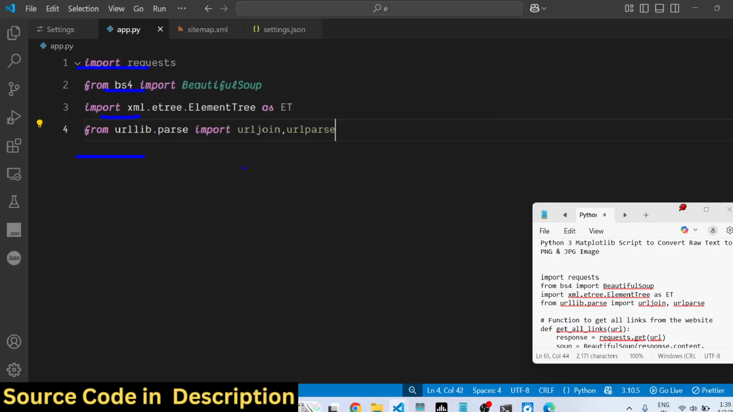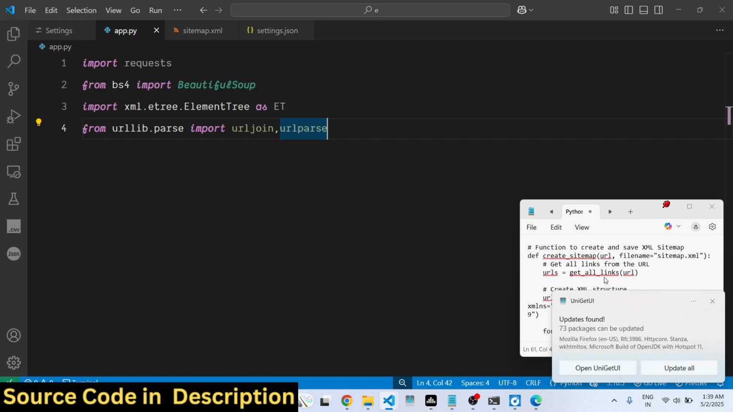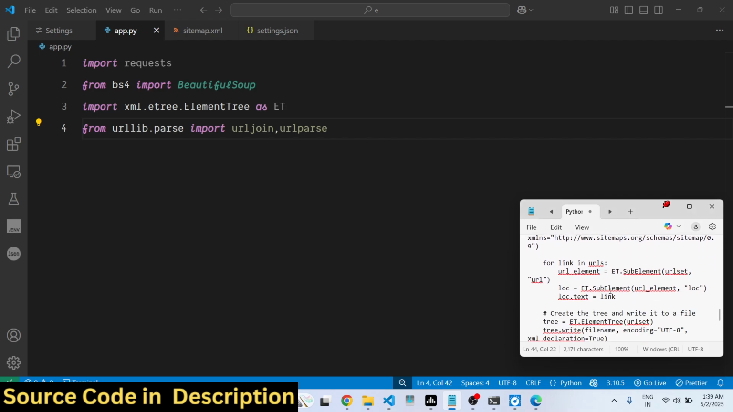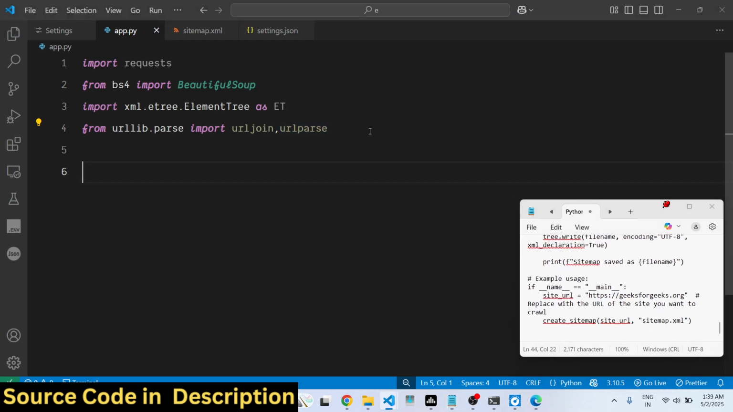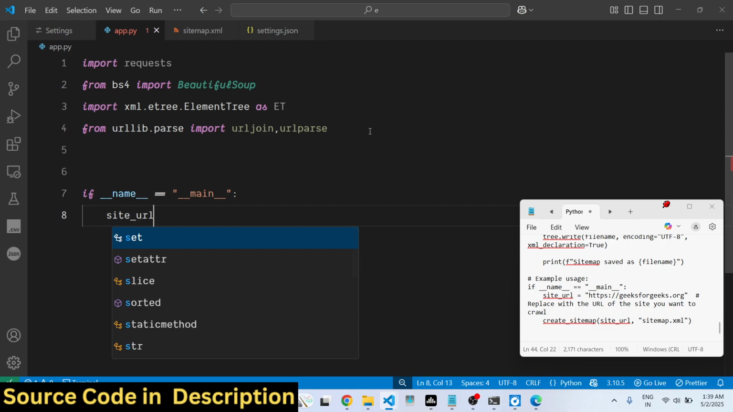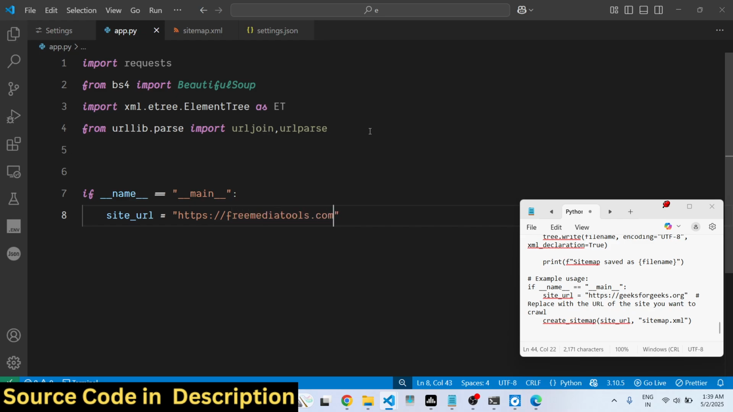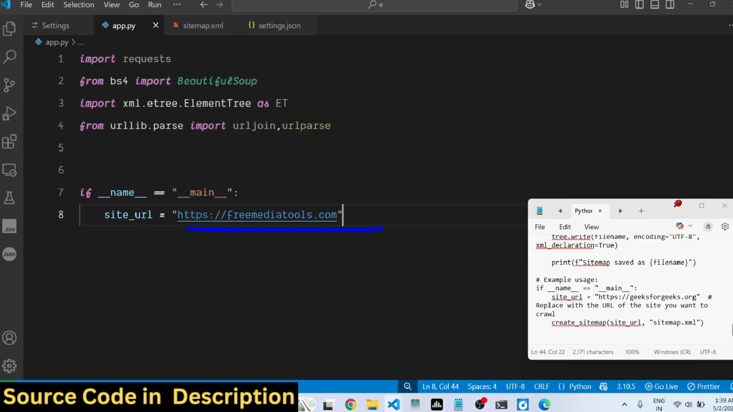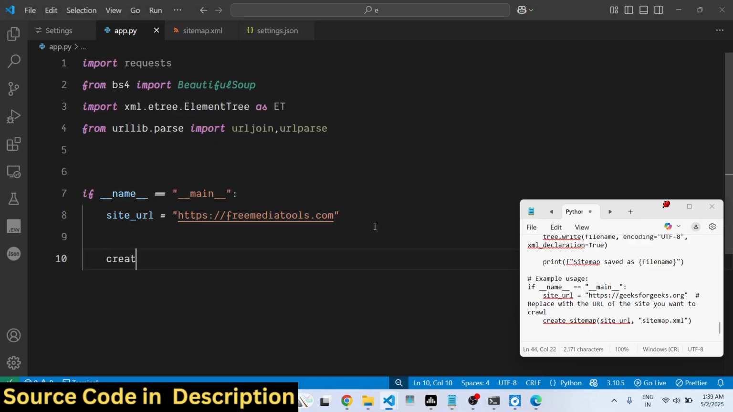Now what we need to do is call a function inside our main function. Here we are specifying a URL, so you can provide any URL. I'm just providing https://freemediatools.com, and then we are creating a simple custom function, create_sitemap, and we are passing this site URL as the first argument, and the output file name which will get created, sitemap.xml.